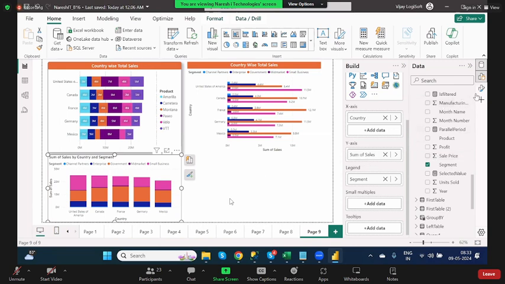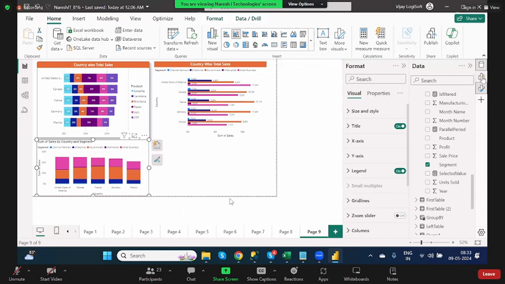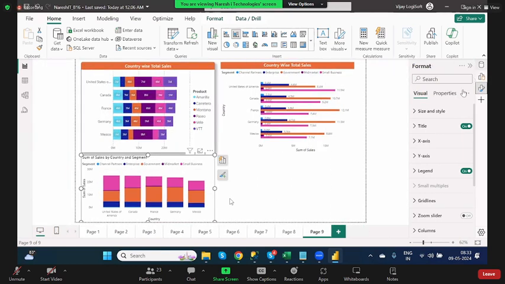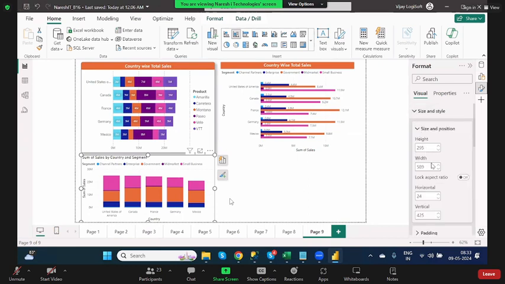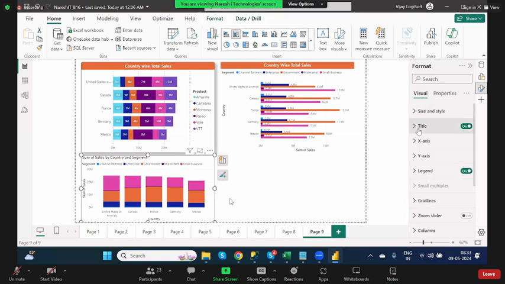See. Now go to the format of this one. In this format, what options are there? Let's see. You know size and style, right? The same options, size and style. You can see the background, visual border, shadow, everything. We already discussed that in the bar visual, right? Same options. Okay. Next one, title name. If you want to change any title name, then here itself you can change the title. Understand or not?